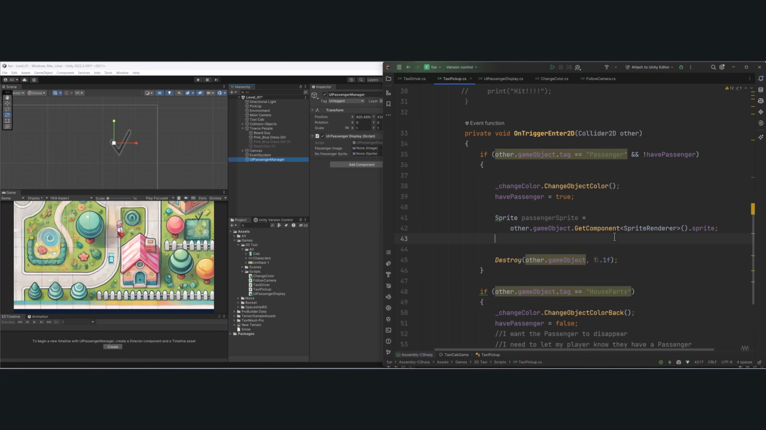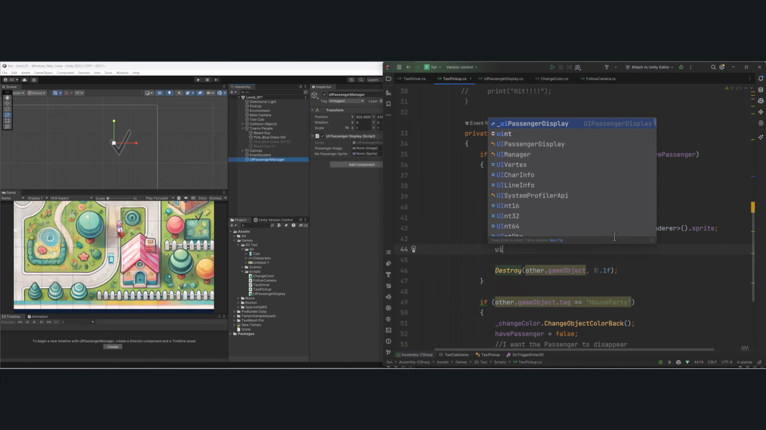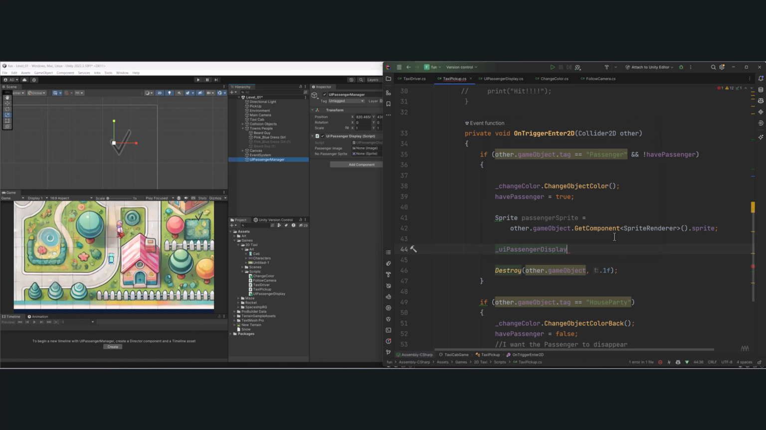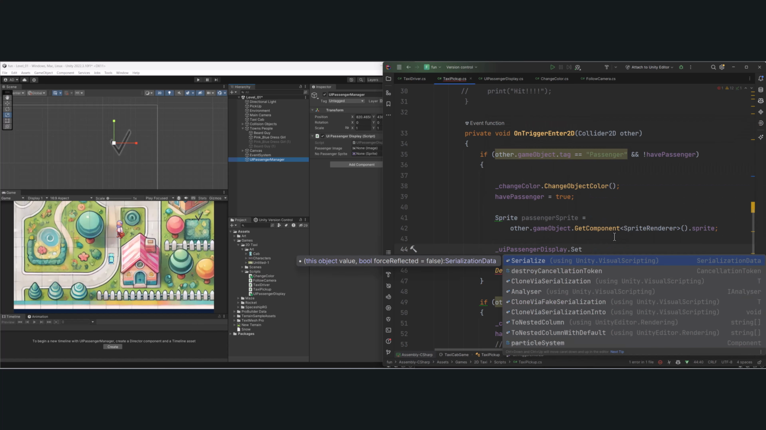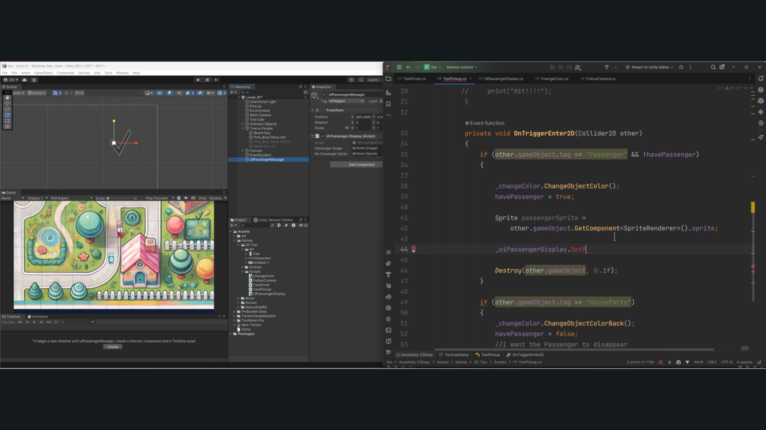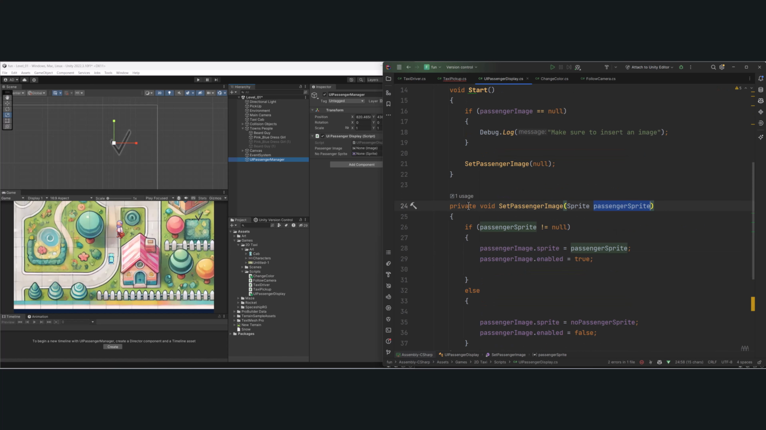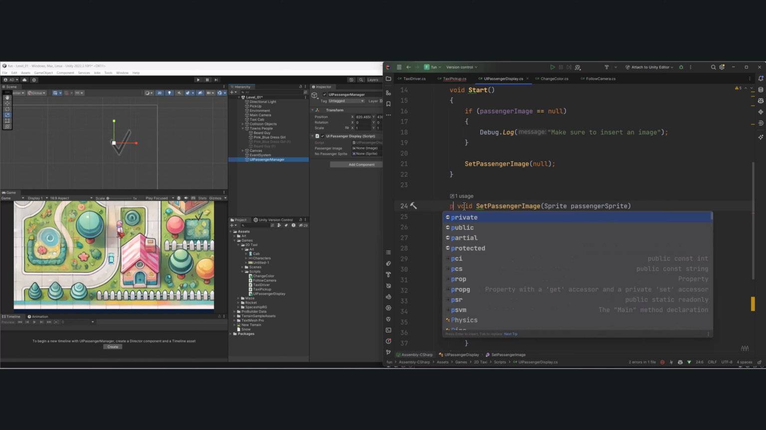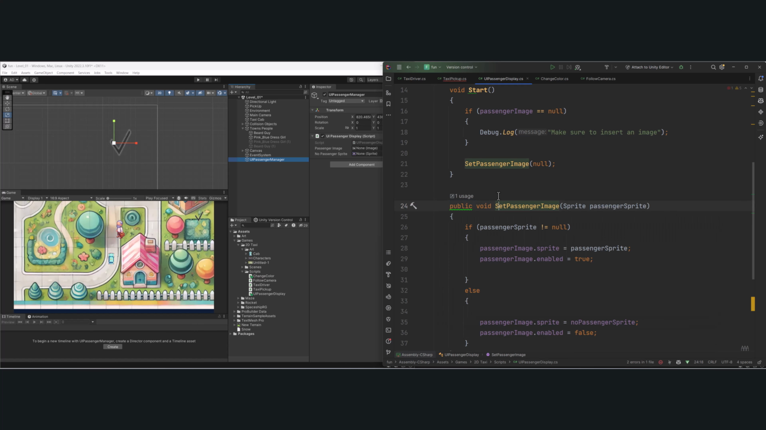So where's that at? Okay, here we go. So let's do UI passenger display, let's call that method set passenger. I think I need to set this to public. And that's why we can't find it.